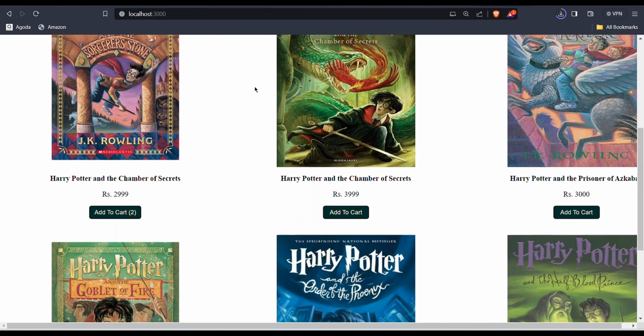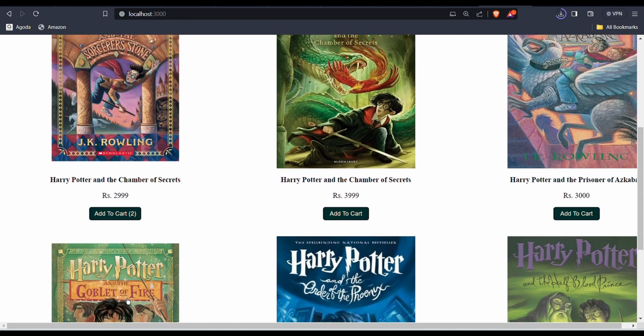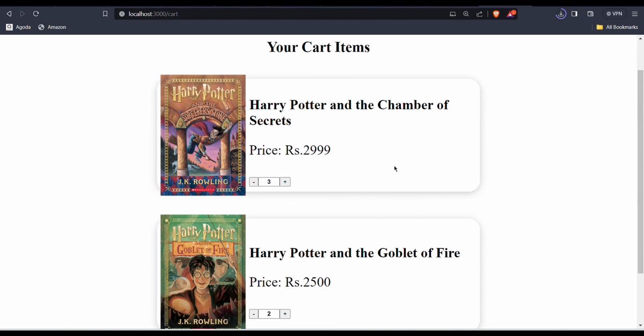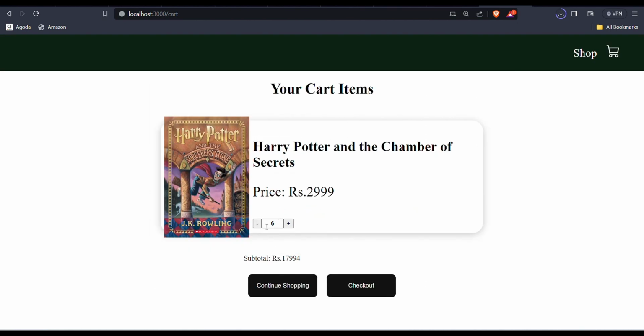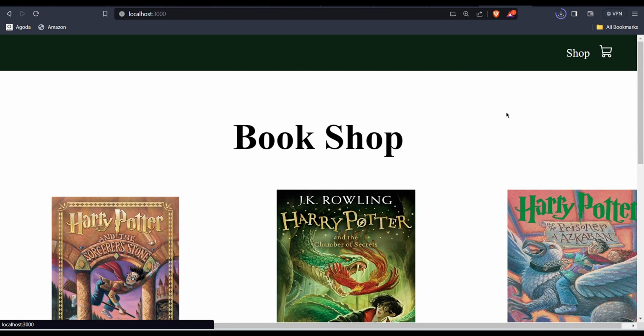Now here is our final product. As you can see, we can increase the product quantity. And here in the cart, we can see the product. And you can see the subtotal. You can increase it, and the subtotal is increasing, and decreasing. And then we can continue shopping and then we'll get to that page. Checkout, you can use any paying method. So here's our cart.